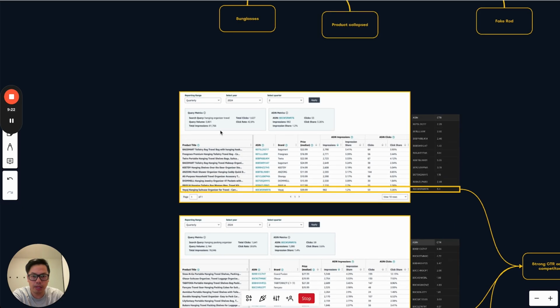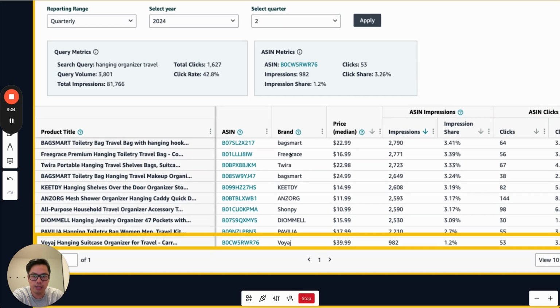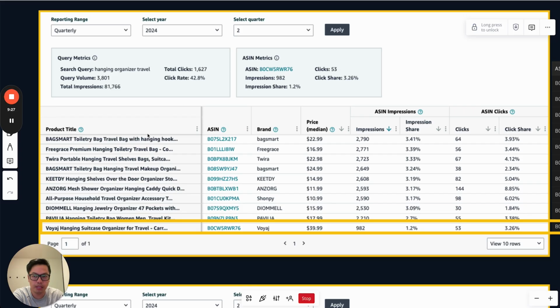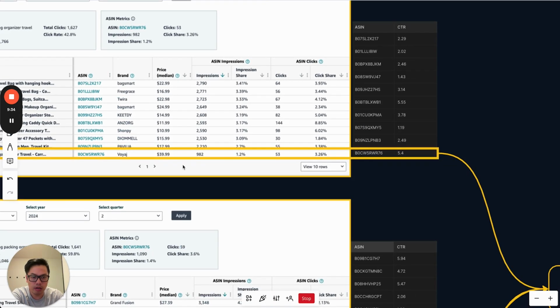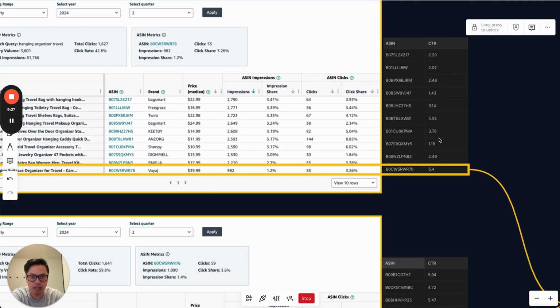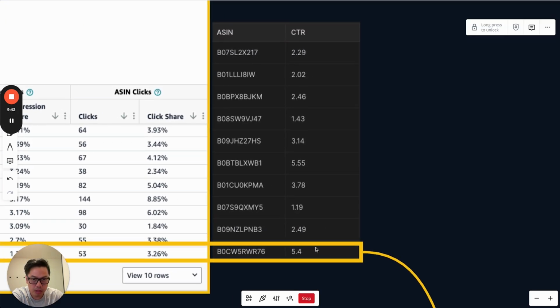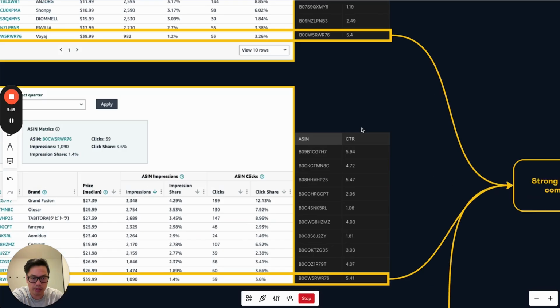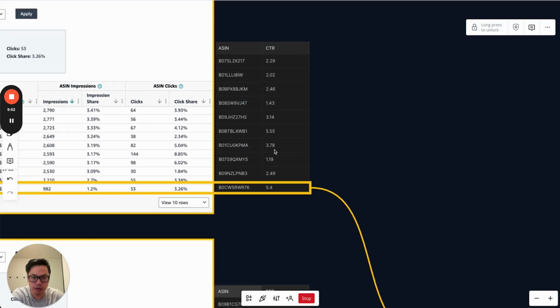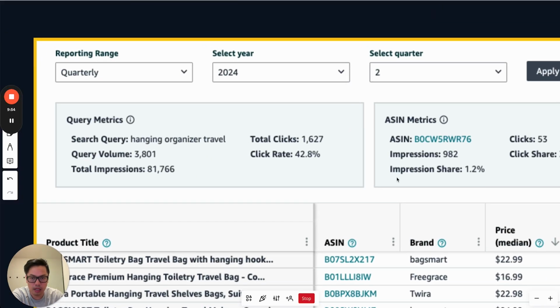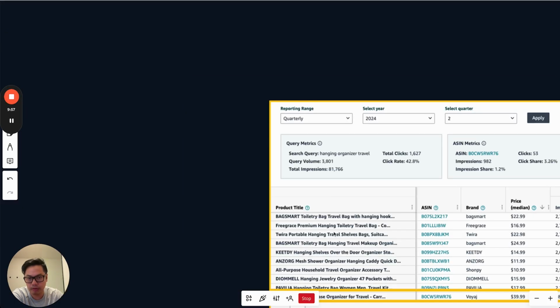We can dive a little bit deeper into search query performance. So if you dive right into a search term, you can start to calculate CTR here. I just use ChatGPT to calculate CTR because they don't actually tell you, but we kind of line them up. So in terms of CTR, we're at 5.4. It's only one that's beating us. So I'll take a look at this ASIN and see why they are beating us. But in general, they're not beating you by a ton. We have, and this is for hanging organizer travel.